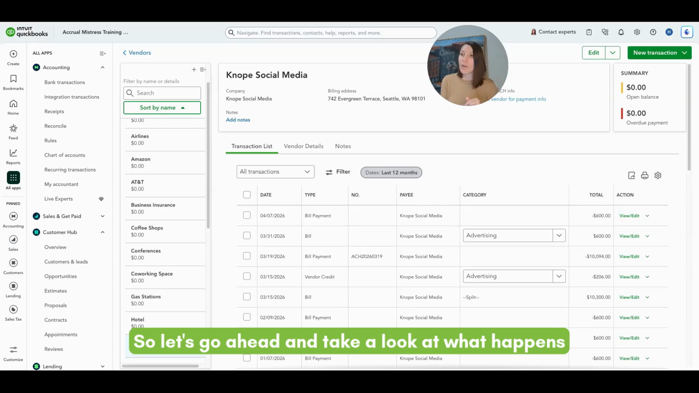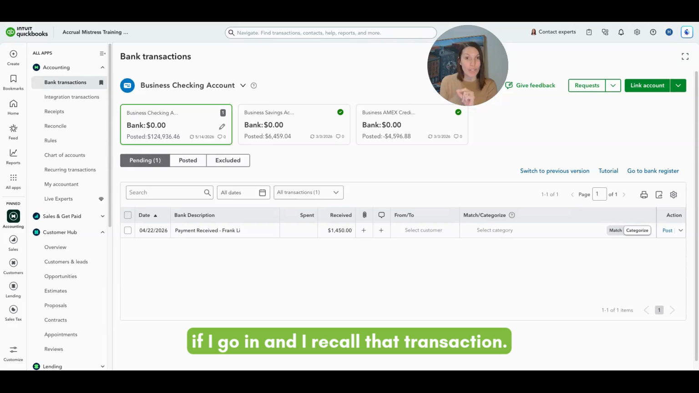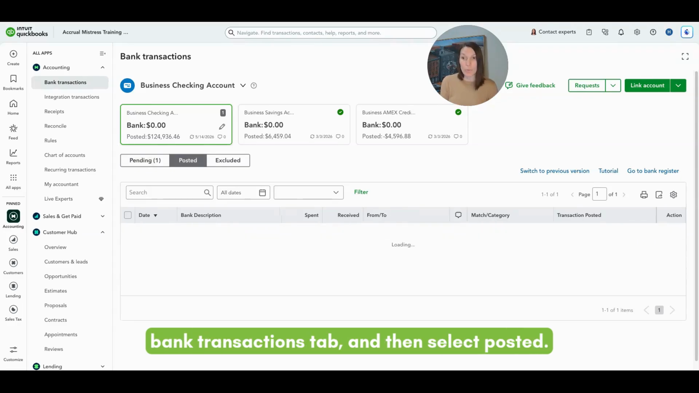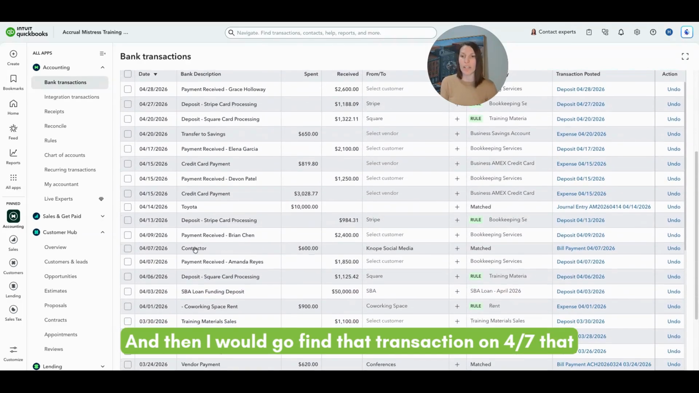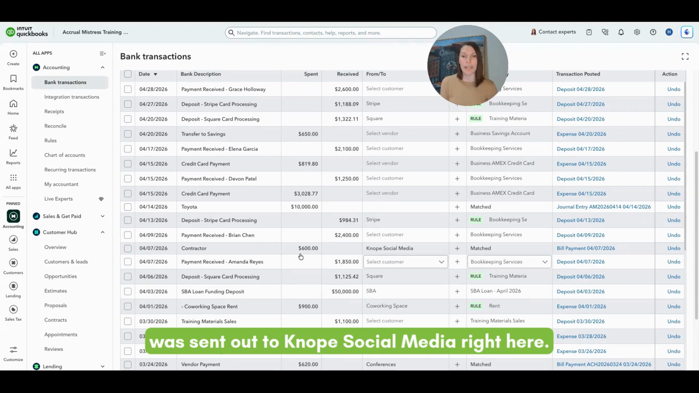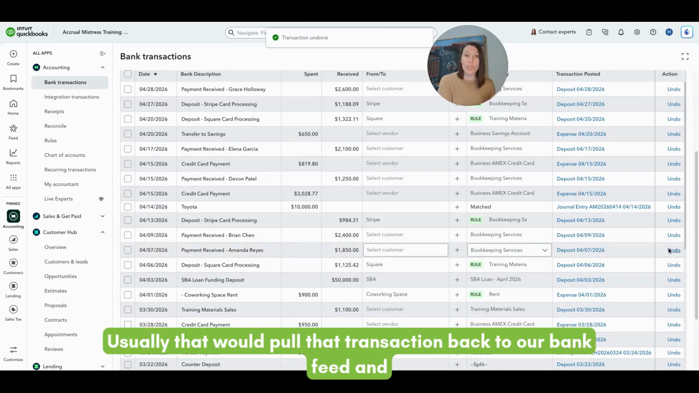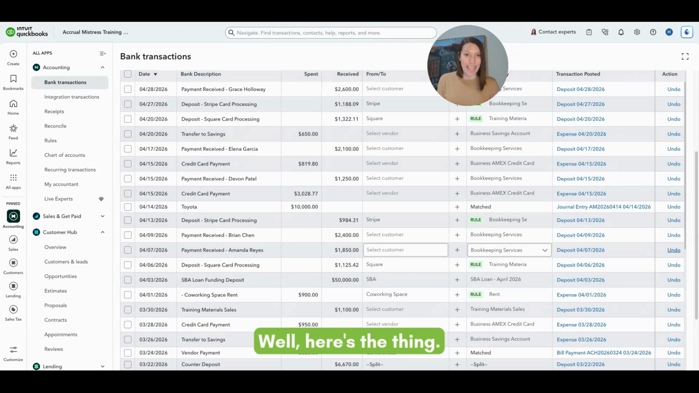So let's go ahead and take a look at what happens if I go in and I recall that transaction. So in order to do that, I would go into my Bank Transactions tab and then select Posted. And then I would go find that transaction on 4/7 that was sent out to Nope Social Media right here. And I would click Undo, right? Usually that would pull that transaction back to our bank feed and then allow us to match it with the other transaction. Well, here's the thing.